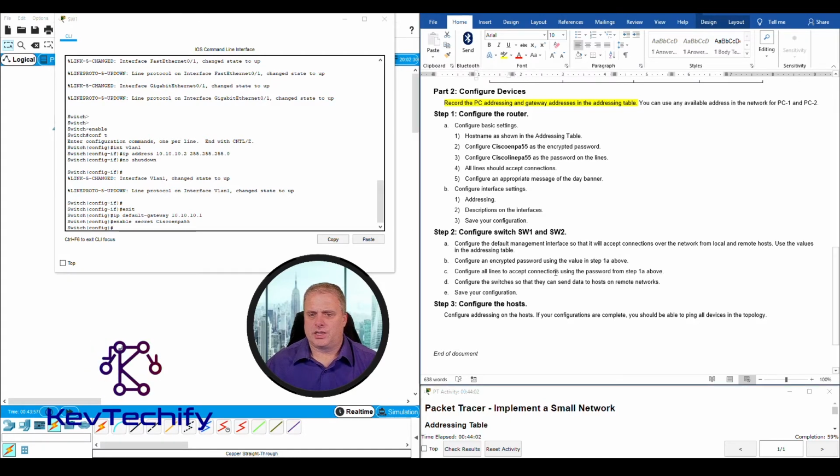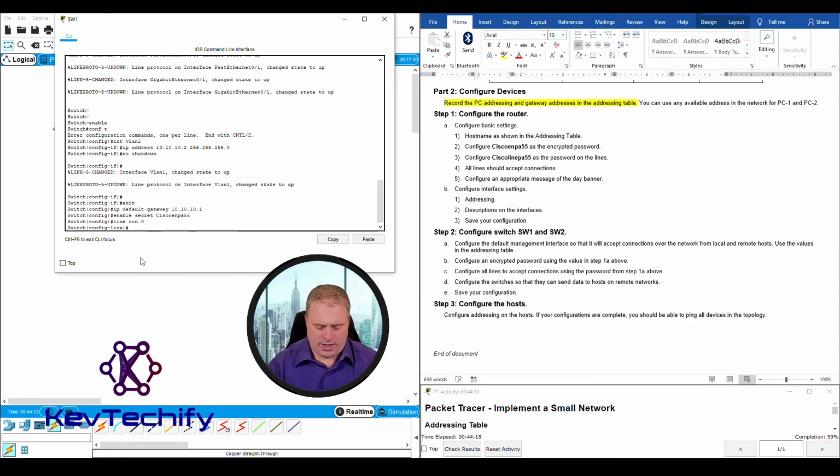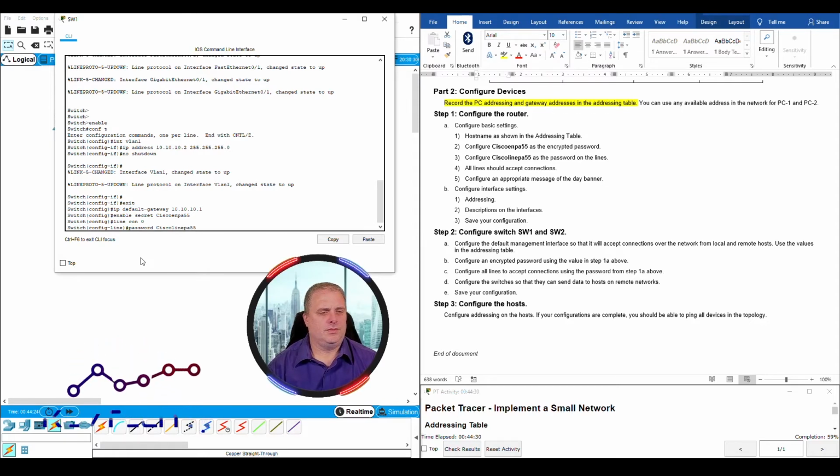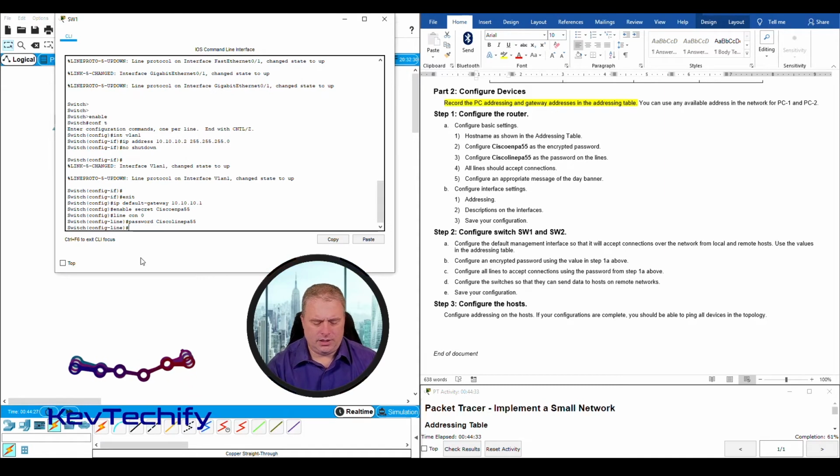Configure all lines to accept connections using the password from step 1A above. Okay, that means we need to get into our console port. That is line con 0. Set our password. That is the keyword of password, then capital CISCOLINEPA55. Hit enter. And we need to make sure the login process uses that password. All we have to do is type the word login. Hit enter.